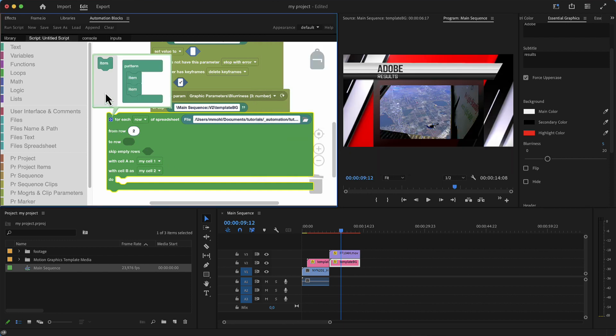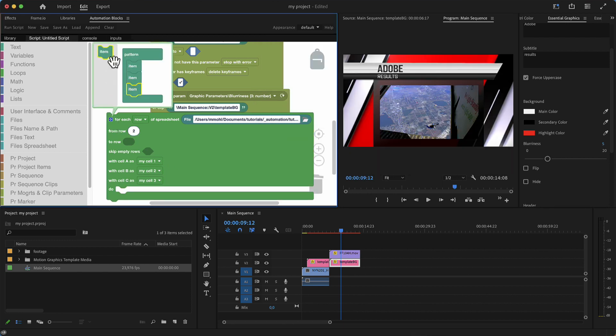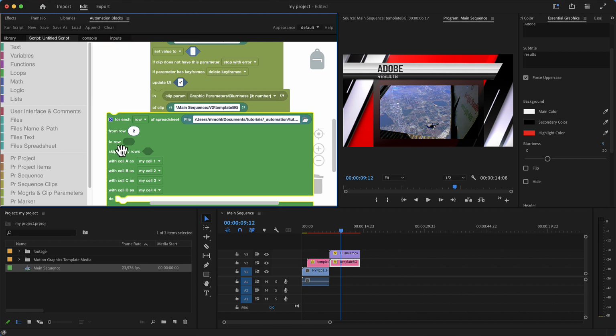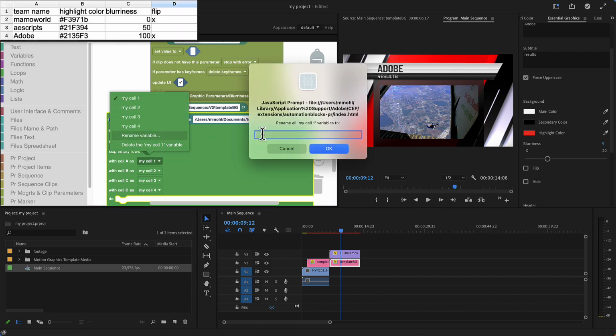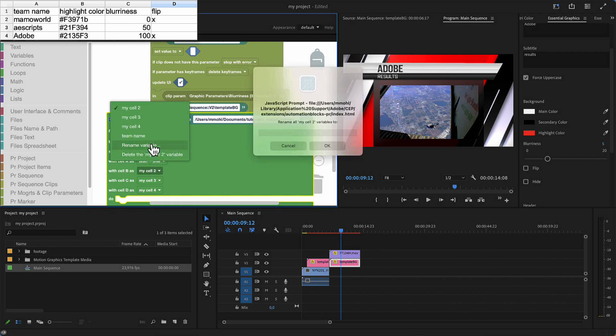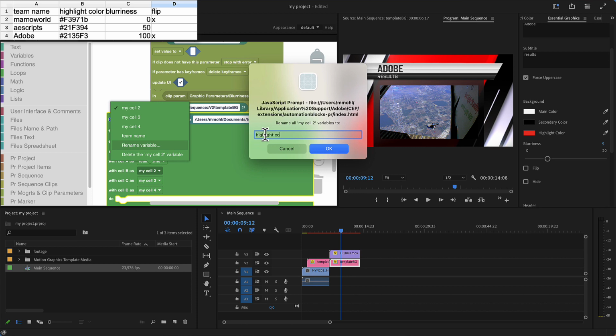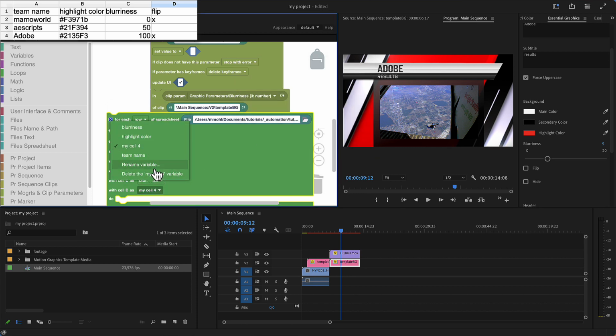So I click here to change this to add two more entries, A, B, C, D. And here by default it says with cell A as my cell 1 and with cell B as my cell 2 and so on. And let's first give them more meaningful names. So I click on the first one here and say rename variable, and I want this to be my team name, just to make it easier to follow, right? Rename this one here to highlight color, and the third one to blurriness, and the fourth one to flip.